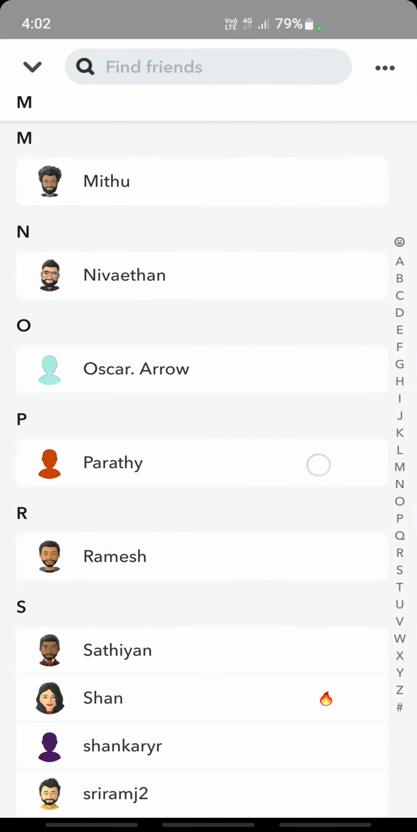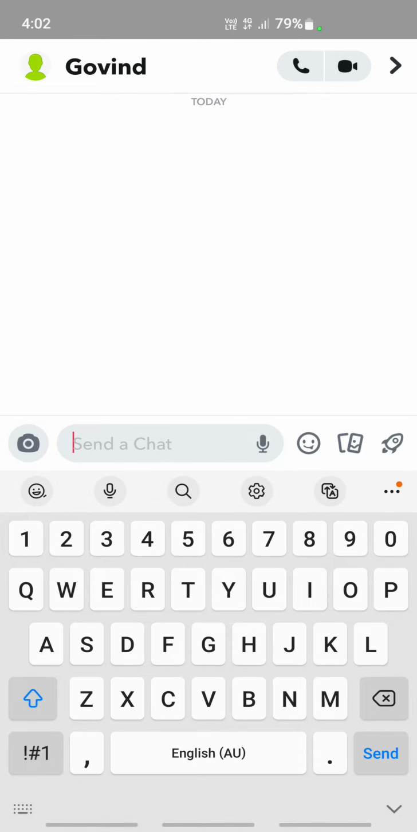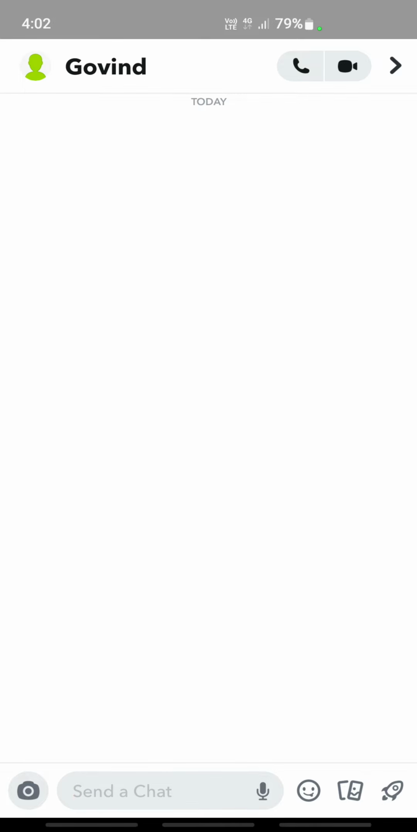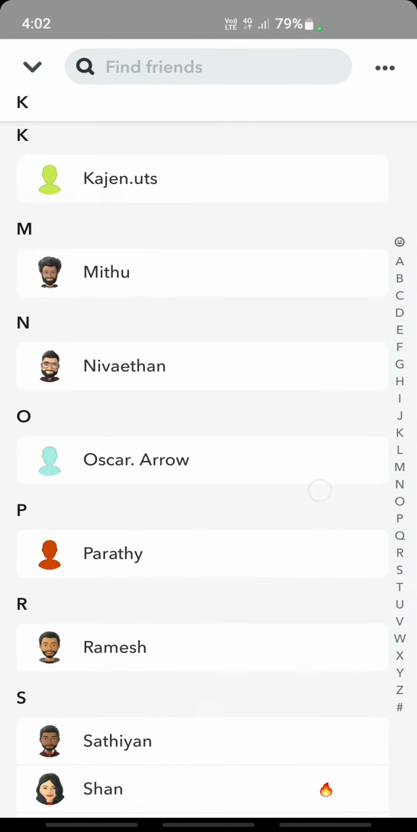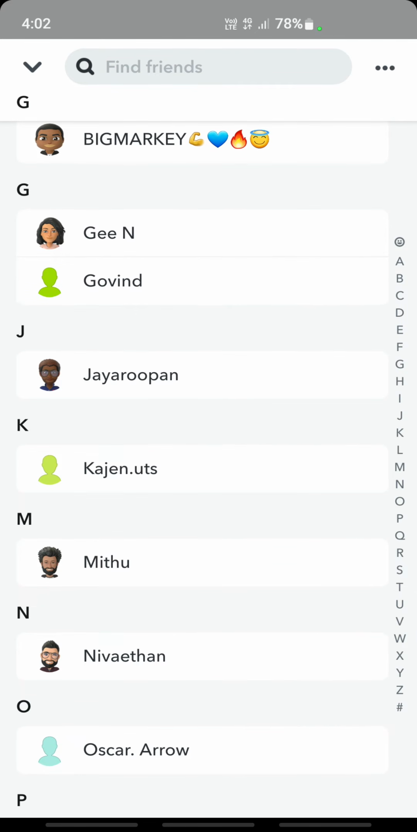So if you see my friends option here, and if you choose any friend, you unfortunately don't really get the option to see their best friends, because I think due to some policy and privacy issues, Snapchat doesn't enable this function. So unfortunately we are unable to view other people's best friend list on Snapchat.